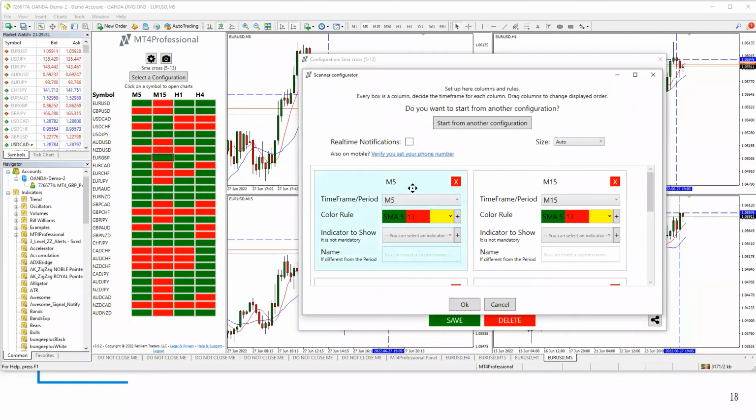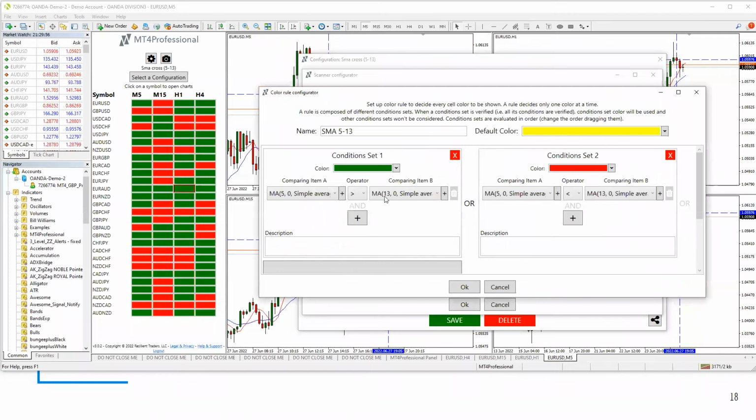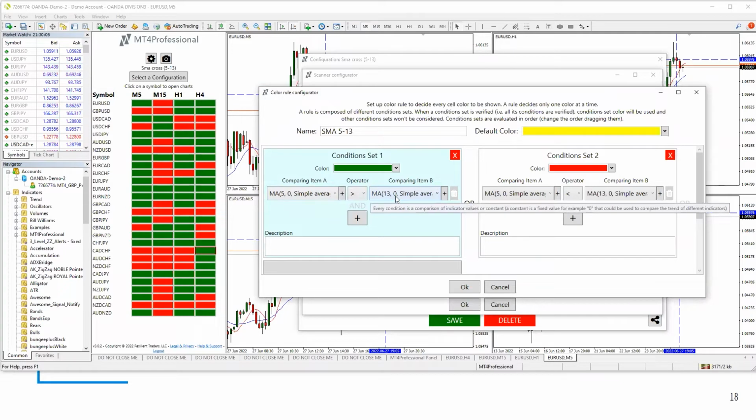The rules for the strategy are simple. Let's look at it. For every time frame that I assign this strategy to, I want to see the 5-period simple moving average greater than the 13 period. I called it the SMA 513. It's just a 513 crossover. It's going long. If the 5 is less than the 13, then I want to be short. I want to see green for long and red for short, yellow if it's neither. So that means if it's exactly equal to, I should see a yellow, but that's usually not going to happen.